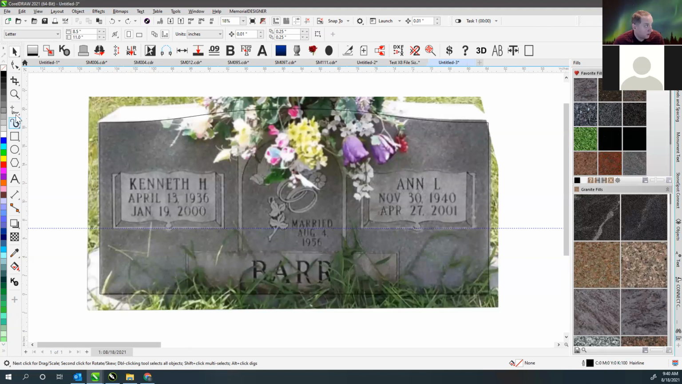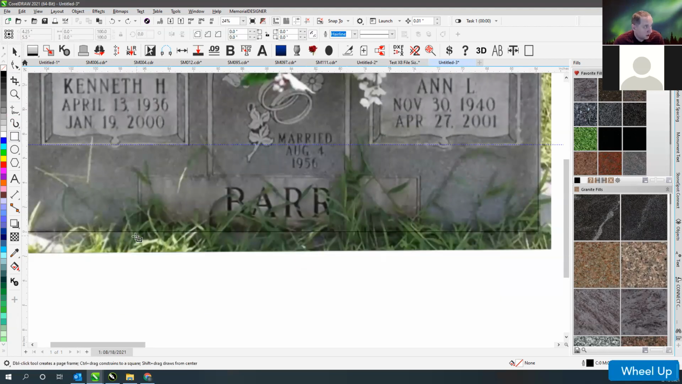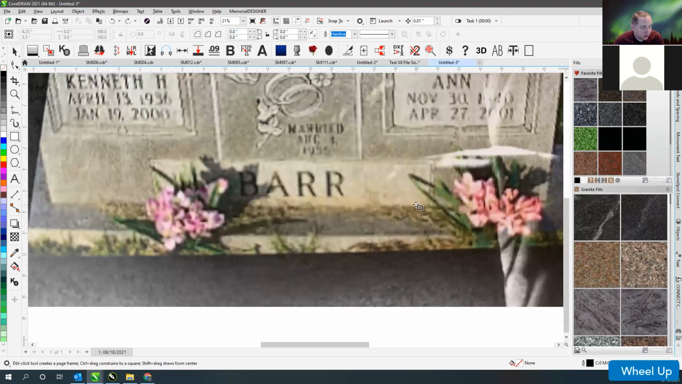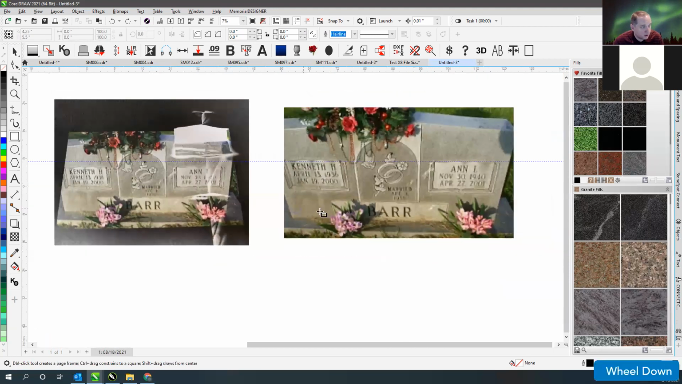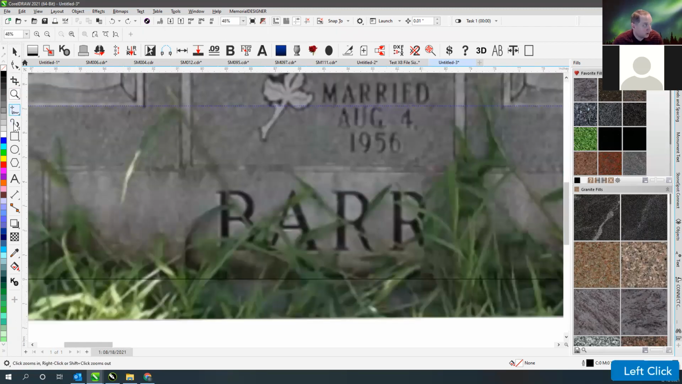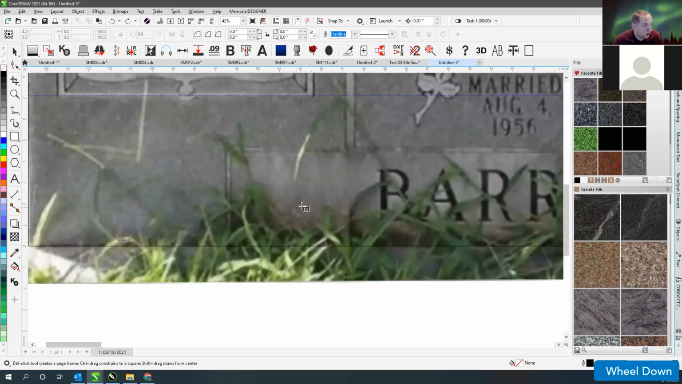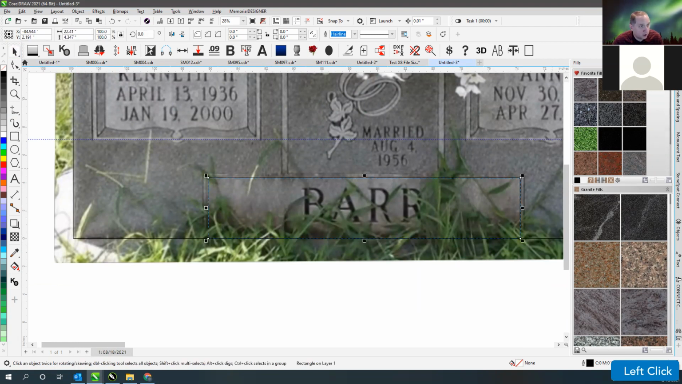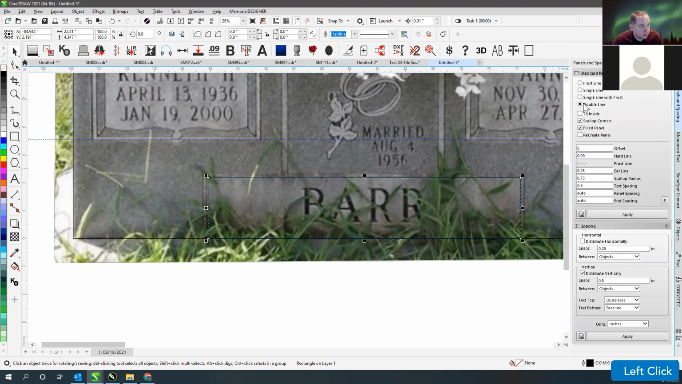Okay, so this portion, the bar, it looks to me like the panel goes all the way to the bottom of the stone. And if we look at this one, it's kind of hard to tell because it's dirty, but again, it looks like it goes all the way to the bottom of the stone. So that's my guess, that the panel doesn't have a bottom. It's just going off the bottom of the stone. So I would normally draw a rectangle like this and just snap it to the bottom of my stone. And then I would come into panels and spacing and build a double line.